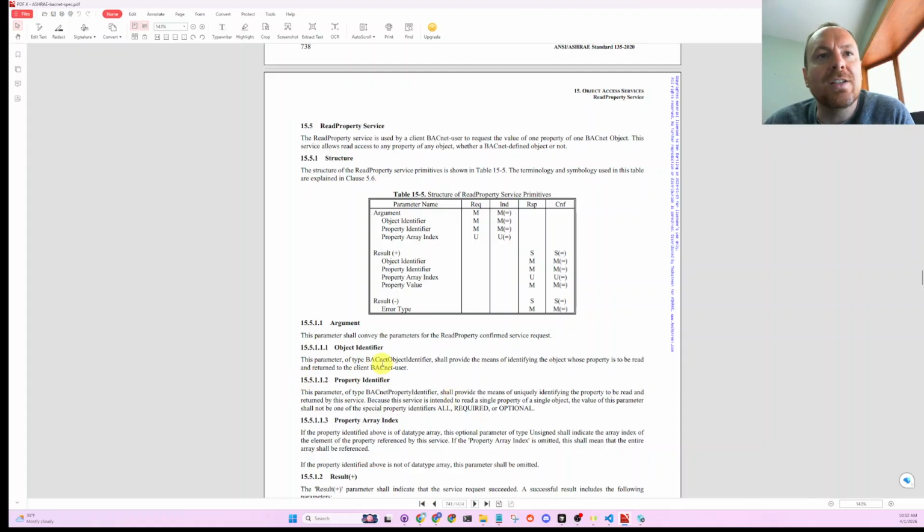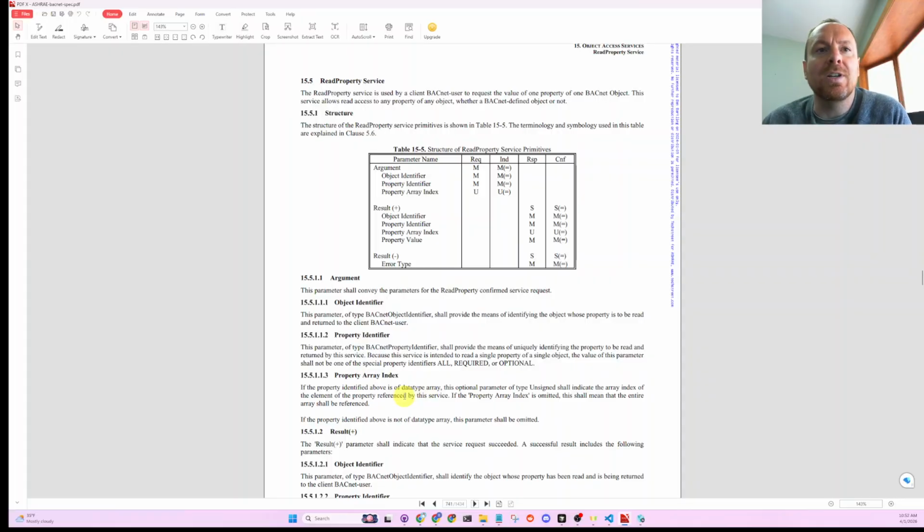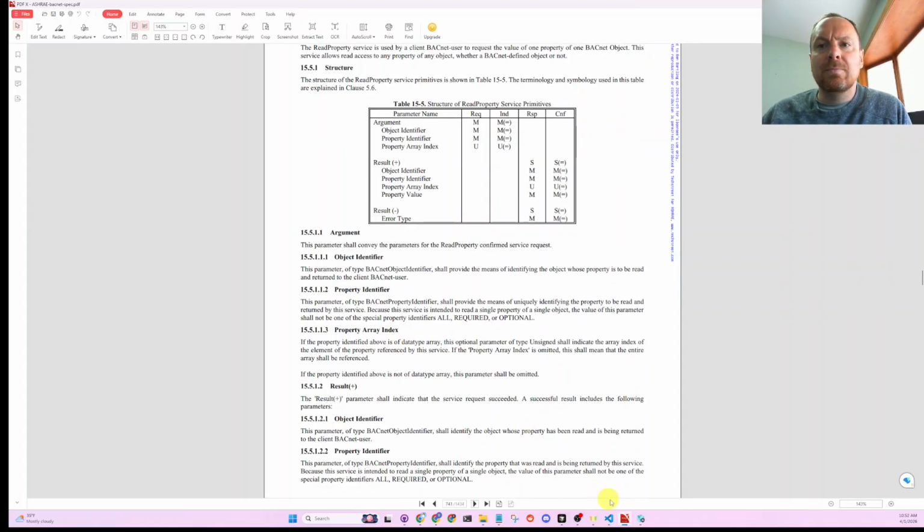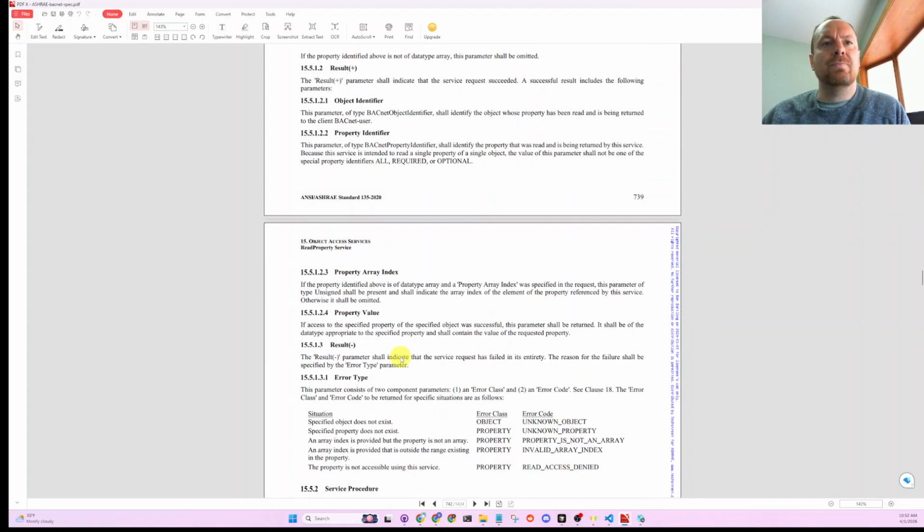So this is really basic, but this is all defined in this specification. And sorry guys, if we would even see, like when we did the read of the priority array in BACpypes, that's where this comes from. Property value.